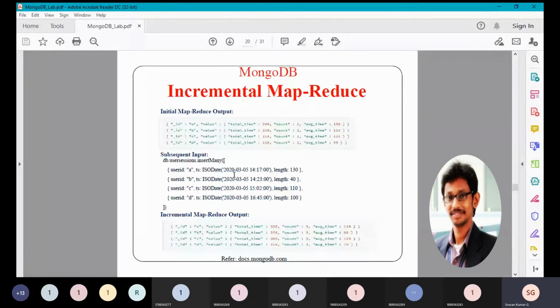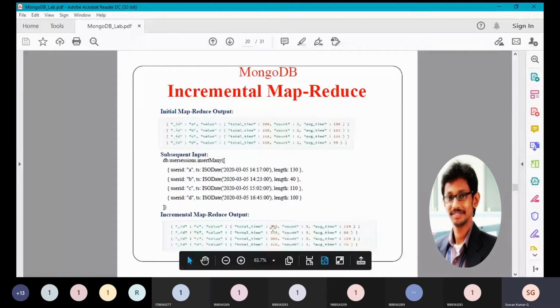I'll perform MapReduce on these documents, leaving behind the previous documents. So I'm going to take this length 130, and this 130 gets added to the total time 200 from the previous output. 130 plus 200 is 330. Now how many days? This is the third day. March 3rd is the first, March 4th is the second, and March 5th is the third day.